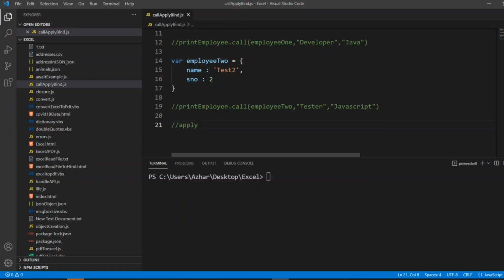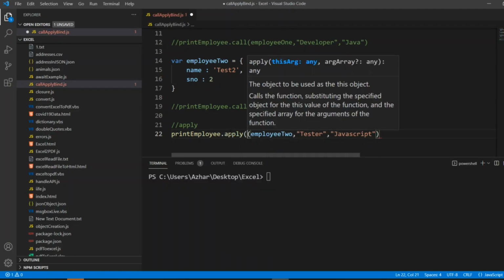It is basically as simple as call, but the only thing we have here in the apply method, so I'll take this as an example. Apply will invoke the function and allows you to pass a number of arguments. So here, if we want to point printEmployee.call to this employee2, what apply method does is, if you click dot, if I do apply, if I just click on open bracket, it is the same. See, apply is: call the function, substituting the specified object for the value of a function and the specified array of the arguments of a function.